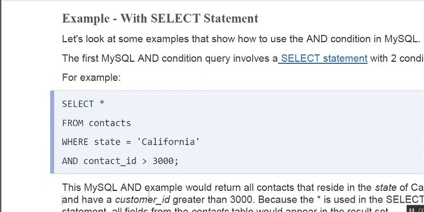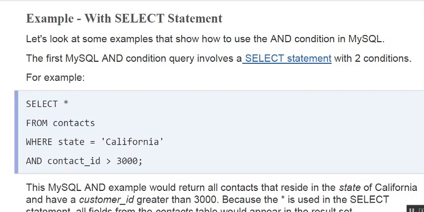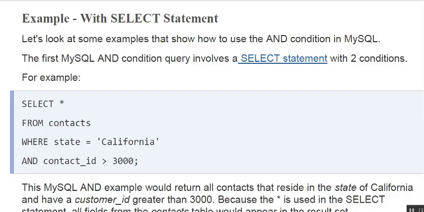Next, look at an example SELECT statement. As you can see in the book content, this shows how to use the AND condition in MySQL. SELECT * FROM contacts, meaning all the columns from the contacts table, where the condition is state equals California and contact_id is greater than 3000. Now only those specific contact IDs which are greater than 3000 will be displayed for the state California. So those records will be displayed, other records will not be displayed. Okay, so I hope that this is clear for everyone.